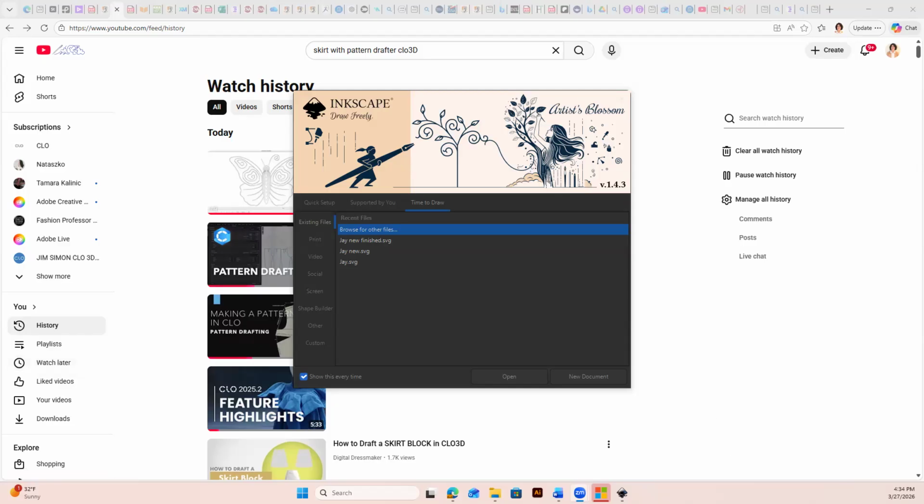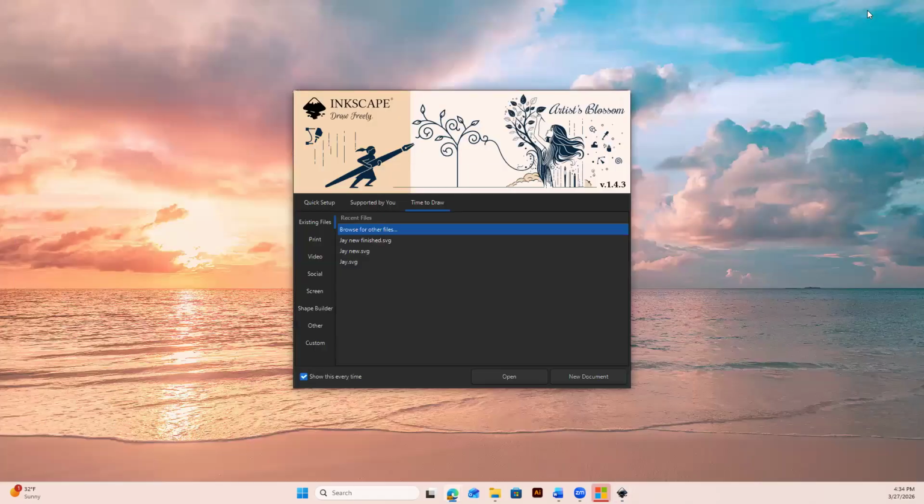Hey guys, in this lecture, we want to talk about Inkscape. So let me show you how to open this. Okay, so when we click on the Inkscape app, you can see something like this.